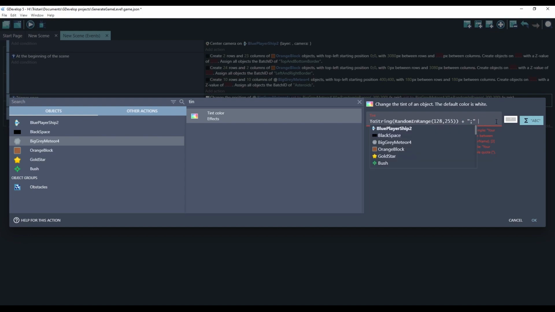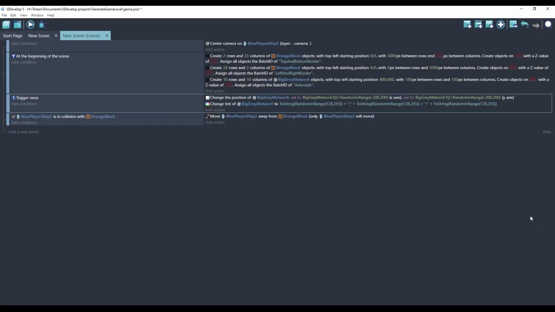And I'm just going to copy this because we want to do 3 of these. So copy that and paste, paste. Alright, we don't need the end one. So we got a random number plus that. Oh, we need another plus. That plus that. Okay, a random number between 128 and 255 plus the semicolon, which has to be in quotes because it's a string, and then it's going to add to that 3 times. There we go, this is done.